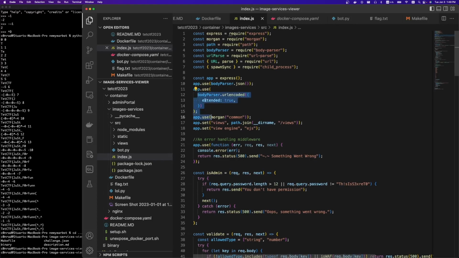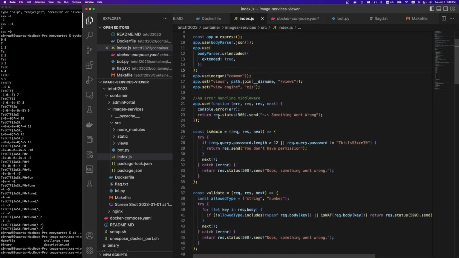It's always nice when it's extended, so we're probably going to be doing some Node.js qs package shenanigans with that. Ignore that. We have an admin check. If req.query.password.length, req.query.password not equal.